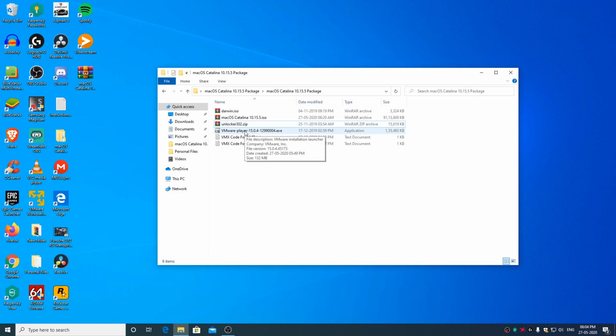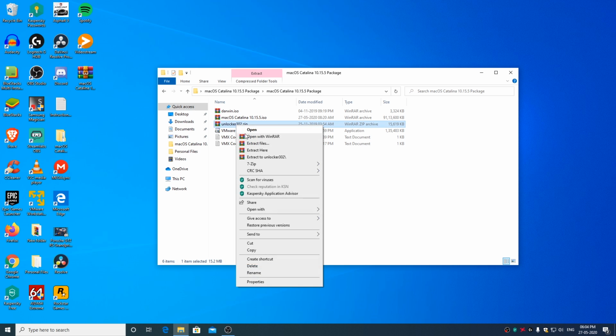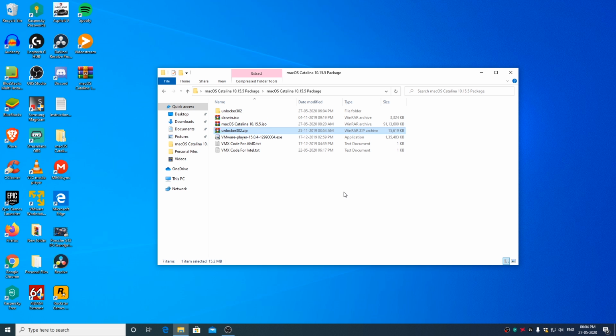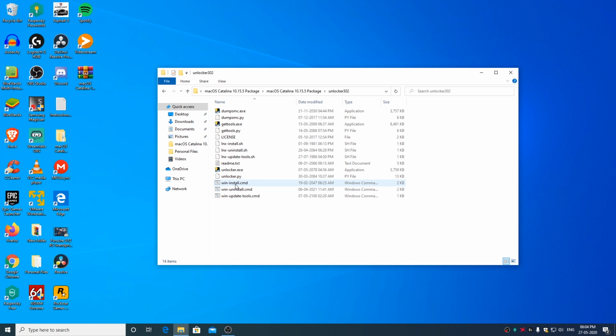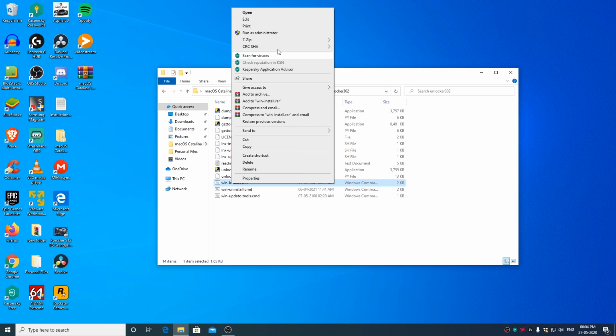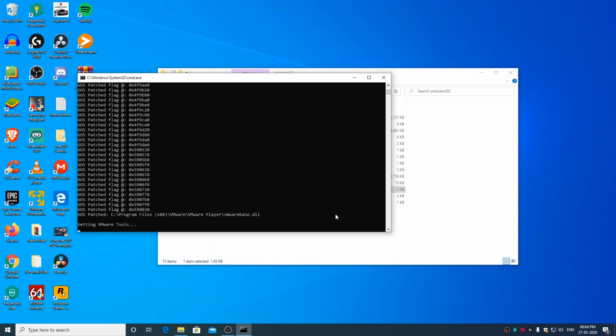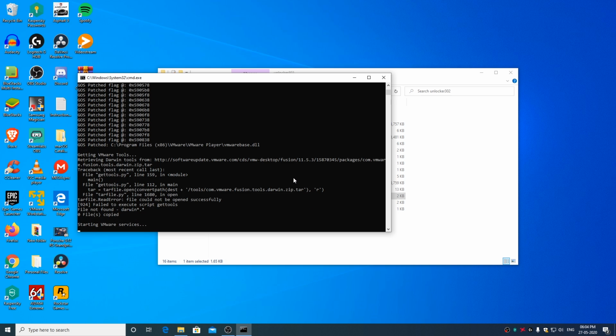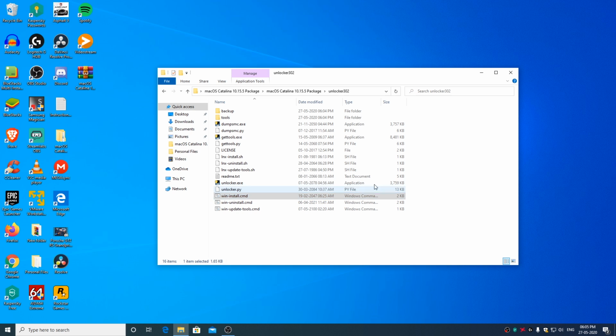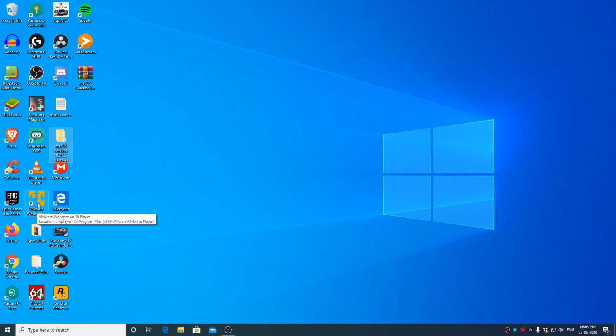Once the VMware Player 15.04 has been installed, extract the Unlocker 302 zip file. Go to the Unlocker 302 folder. Right click on the win-install.cmd file and run it as administrator. Click on yes. This would unlock the option to install macOS on VMware. Now go ahead and open VMware Workstation Player.